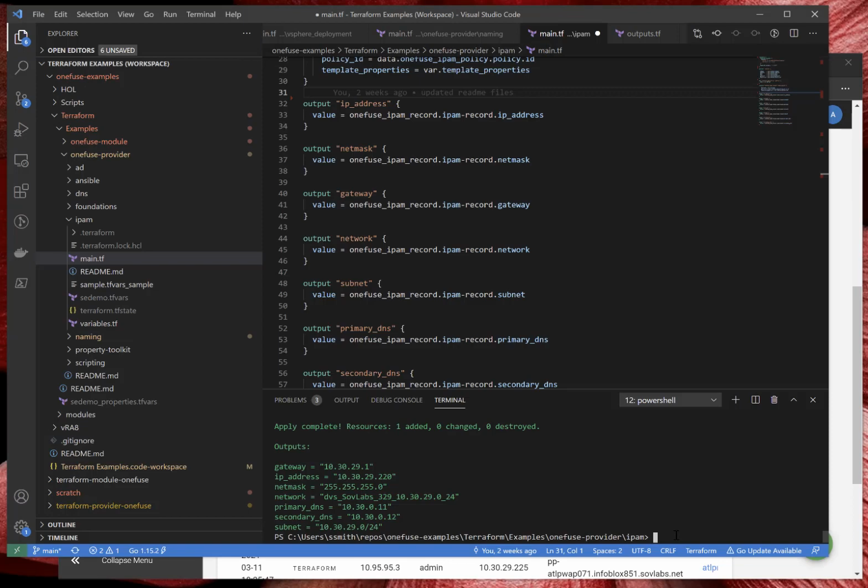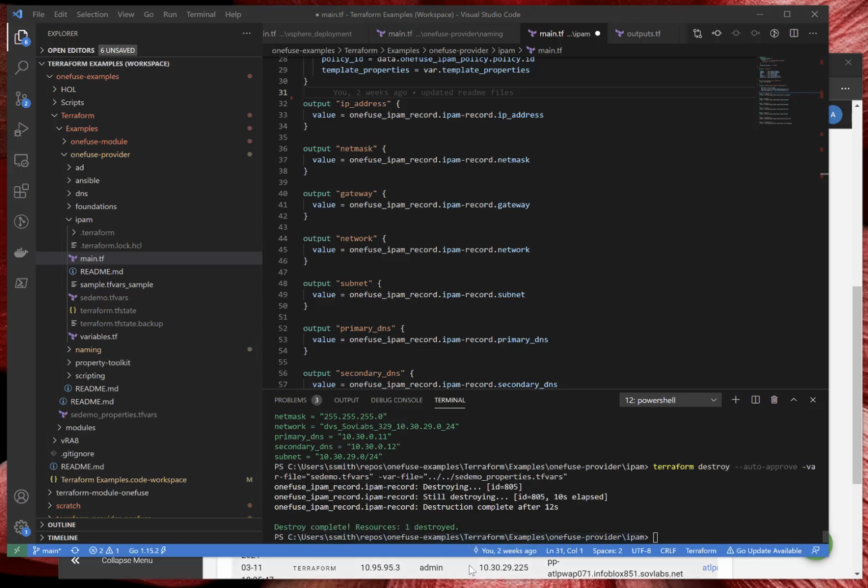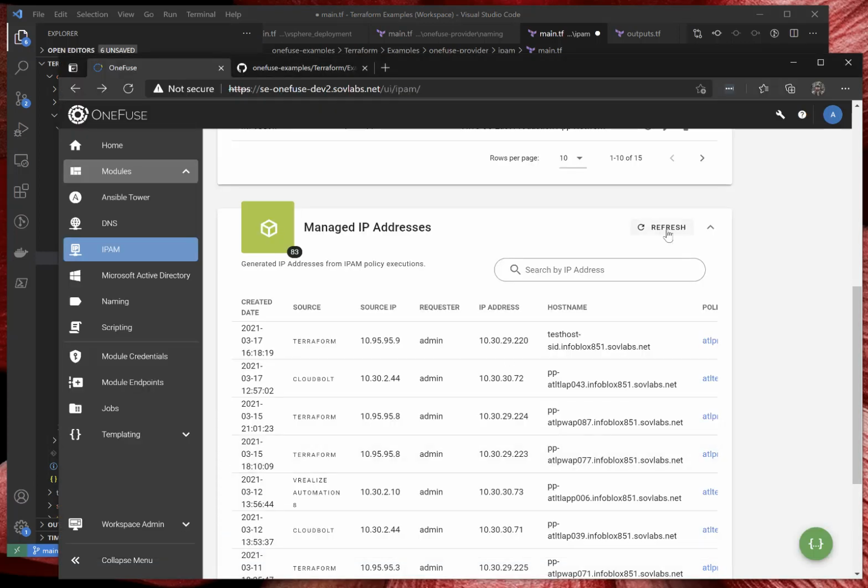When we no longer need to have this IP reservation, we can simply go to Terraform, perform a Terraform destroy to go and release that IP address from our IPAM provider. And once that's completed, if we go back into OneFuse and we do another refresh, we'll see that that IP address is no longer reserved.